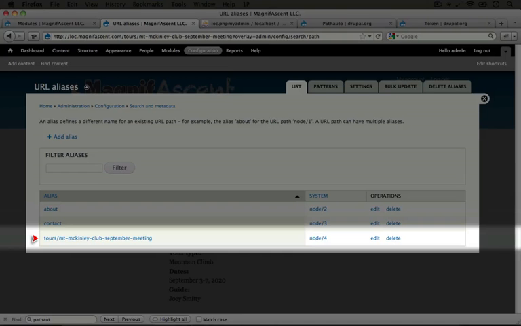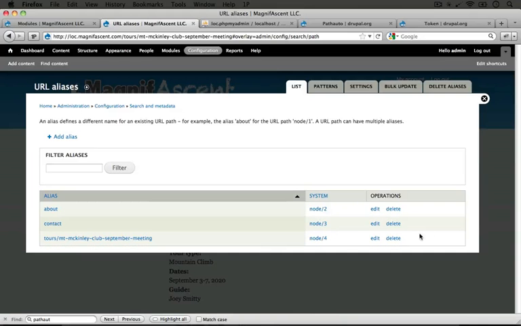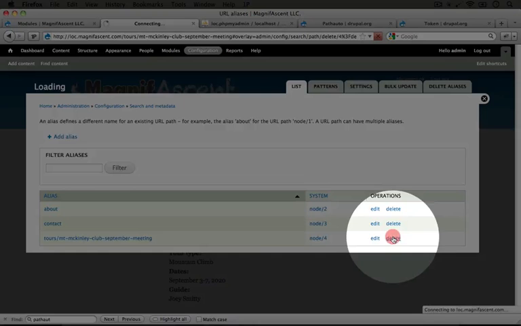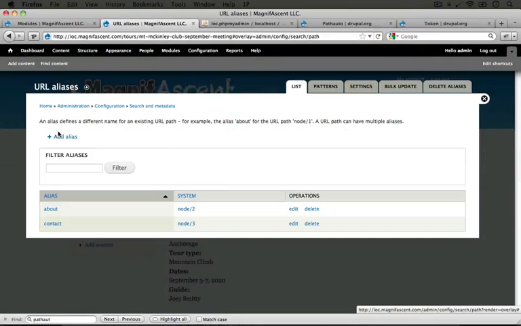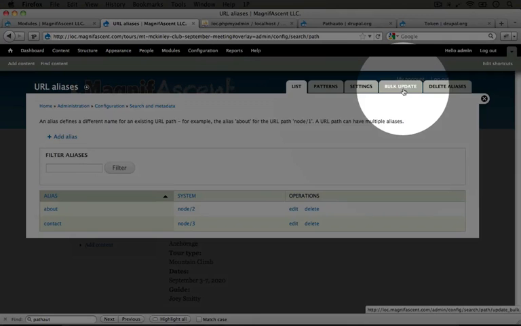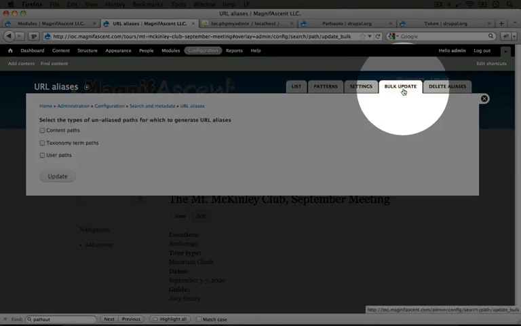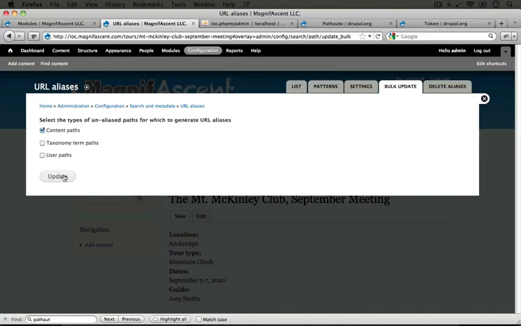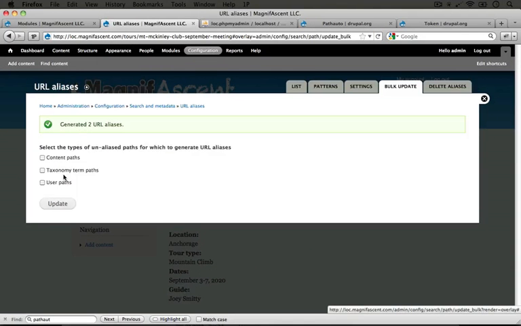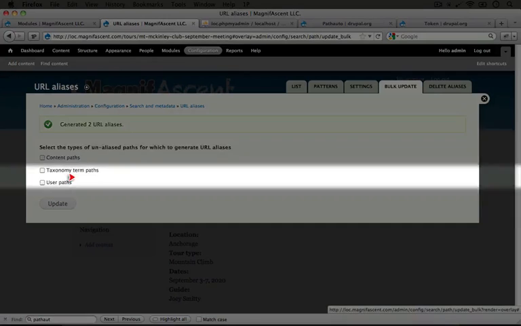So if we wanted to replace this one with a new pattern, what we could do is simply click the delete link next to this alias, confirm it, and then we could run the bulk update. So I'm going to go ahead and click on bulk update and click on content paths and click update. And this will regenerate our item.